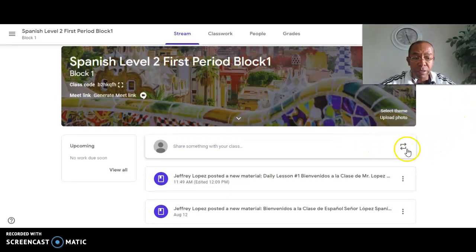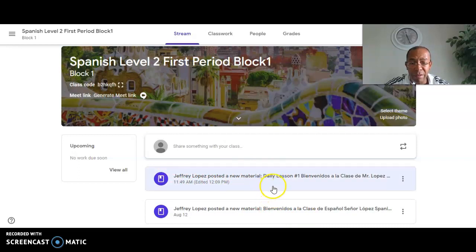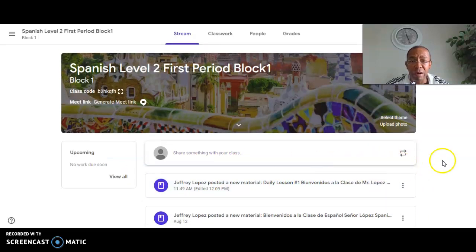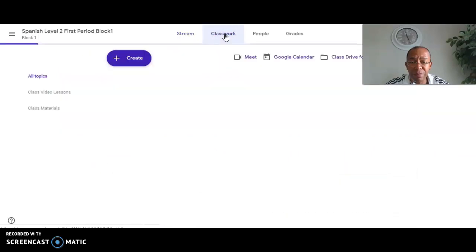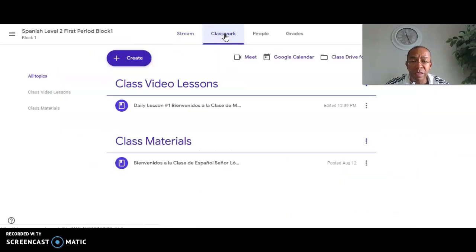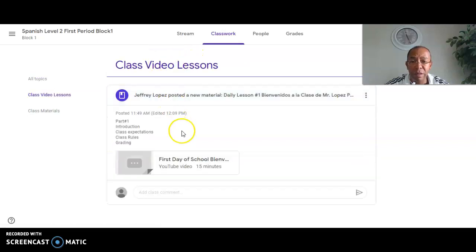All right, so here you have, as you can see, the different things that I already posted. Okay, you have the daily lessons and you also have your materials. That's what it will be showing right here. Now, if you go to the classwork right here, it says classwork, you will see the different assignments that you have. You have your class video lessons. If you click on that, you will have this video that you are watching right now. Okay, it will be here.